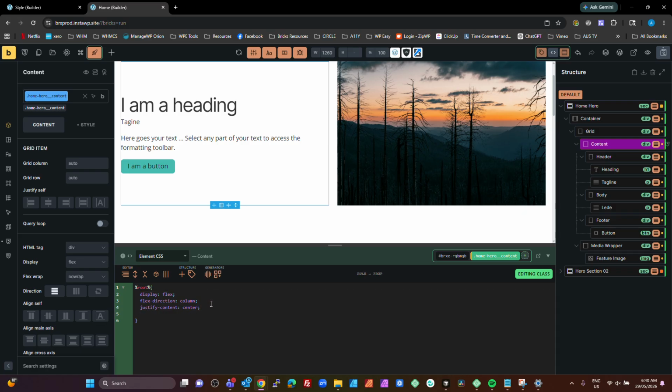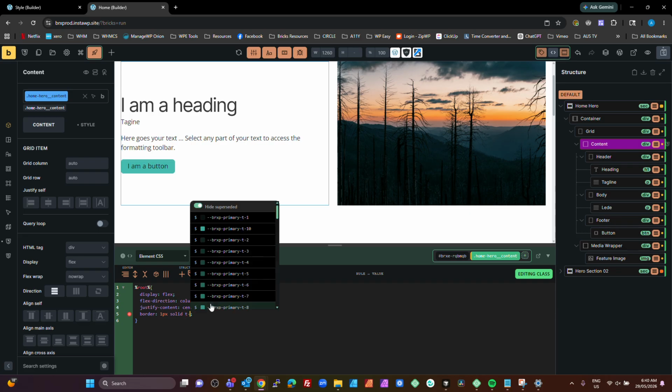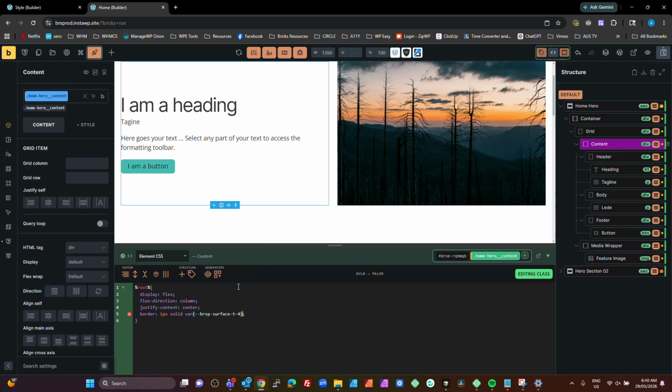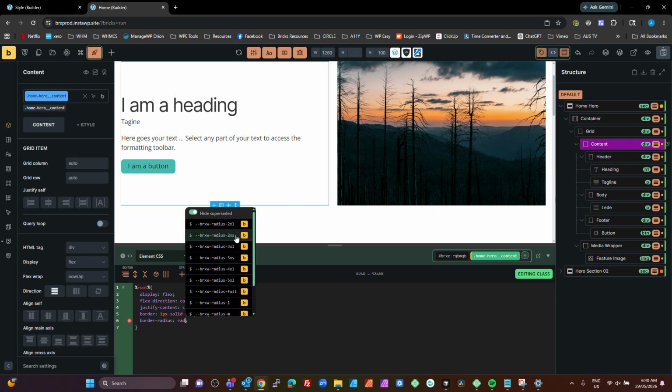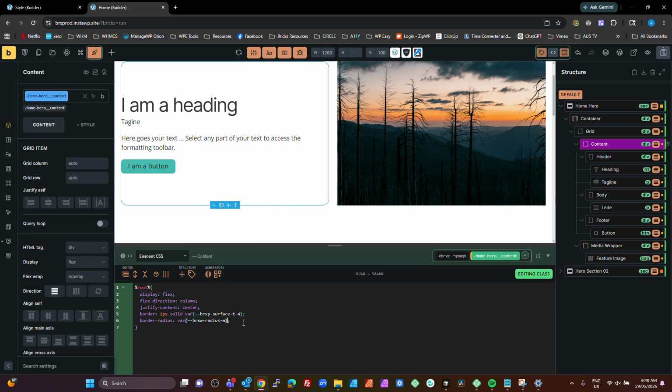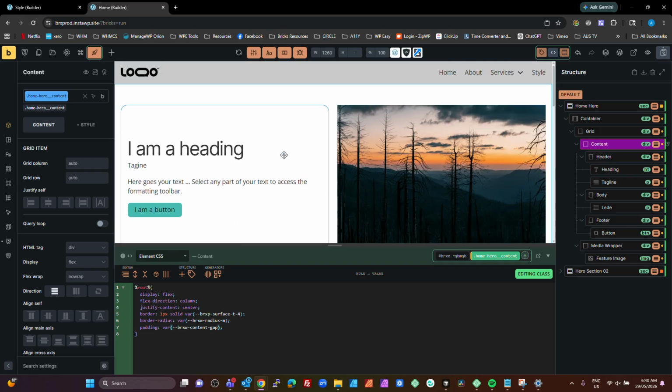Let's do a border BD of 1px solid, and we'll use a transparency T4. So we're going to use our surface T4, and then we're going to do a border radius BDR, and we're going to set that to RAD, radius M, and we need some padding in there, PAD, tab, content gap. So I'm going to do gap, and there's our content gap. All right, so we've just basically styled that up.